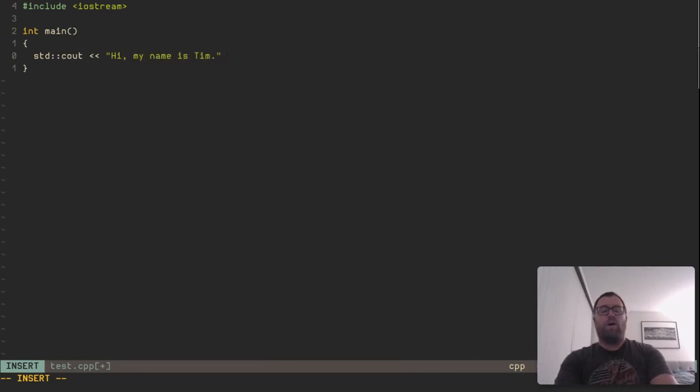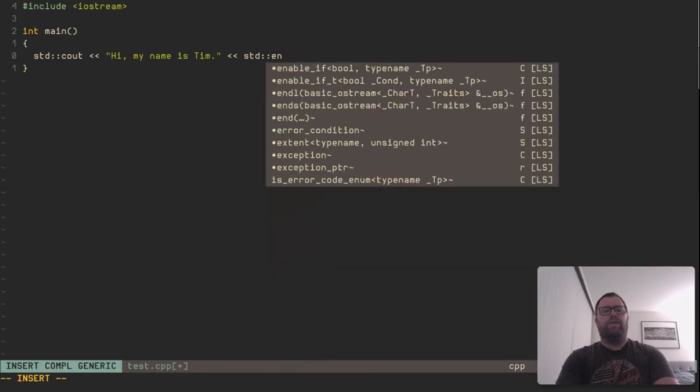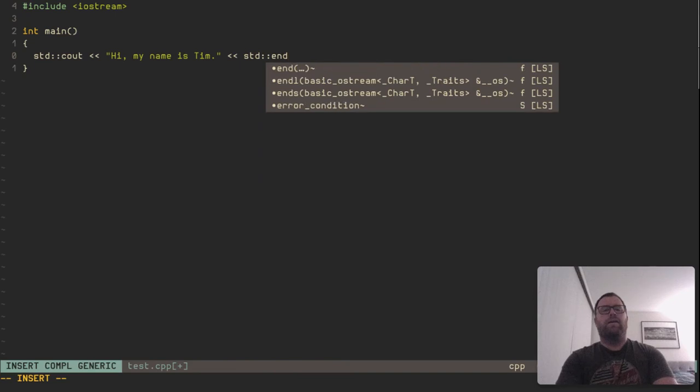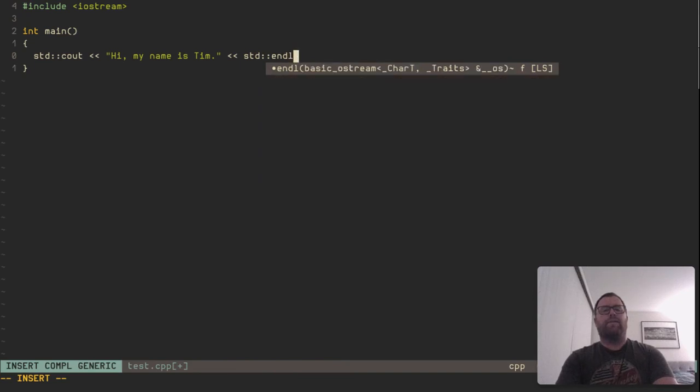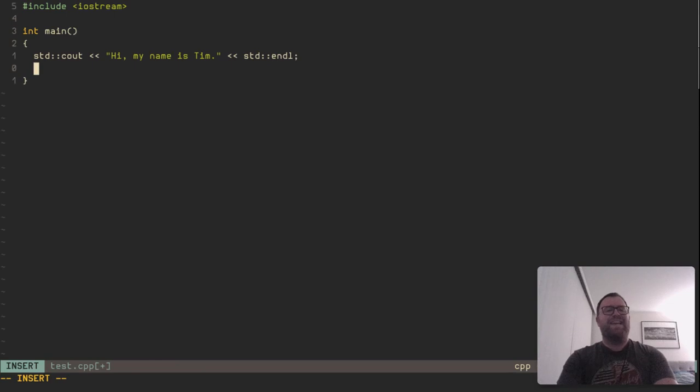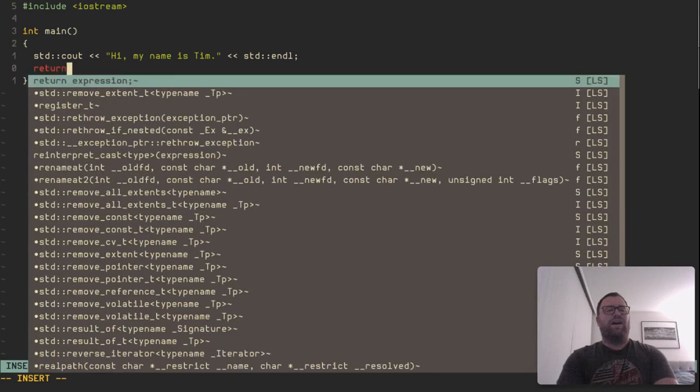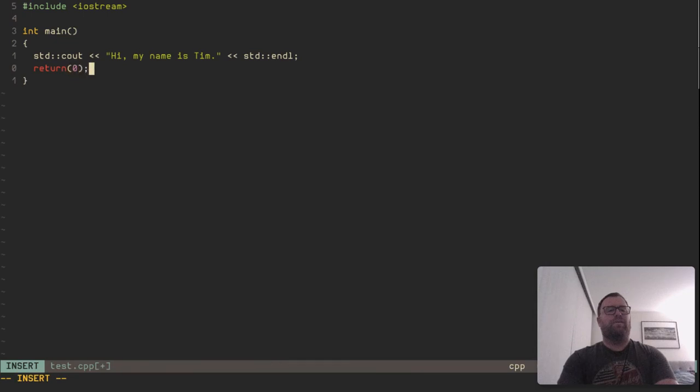Now, keep in mind the auto suggestion is a little slow because I'm recording as well. And this is only a Chromebook with 4 gigabytes of RAM. So it's taking up some of the resources there just on the recording, but it runs just fine without the recording. Anyway, so I'm going to do std and then colon colon and I can do end. Well, I want to do endl. Okay. And so it did suggest at the end, and I can do return 0. All right. So now I've got my program.